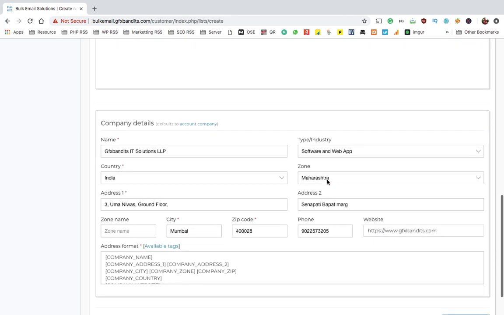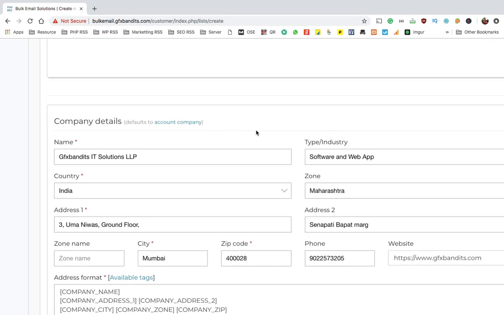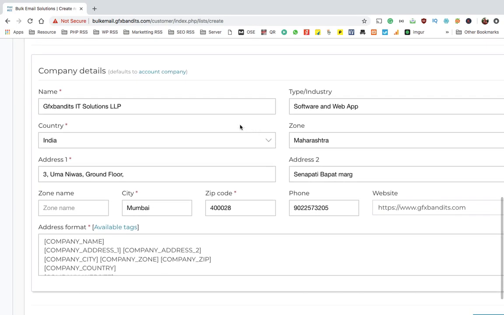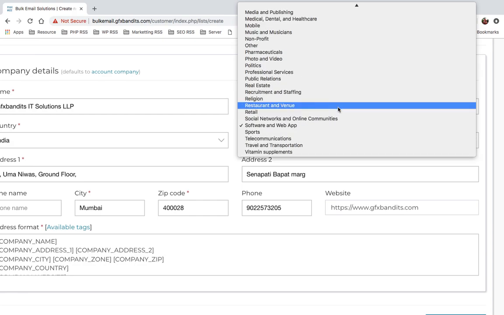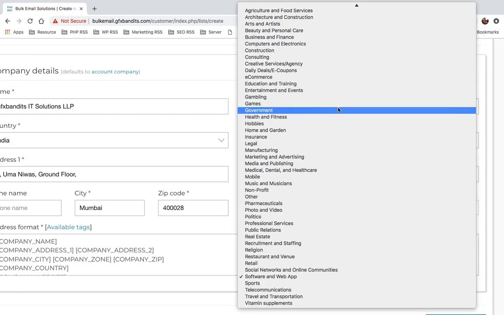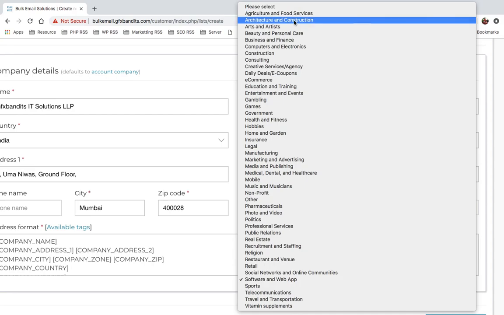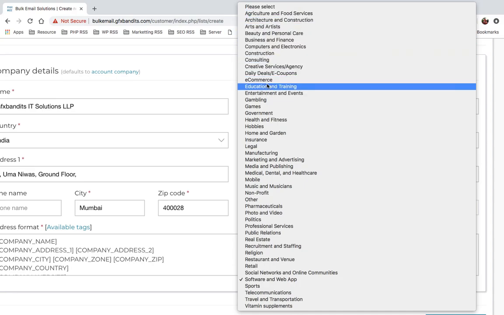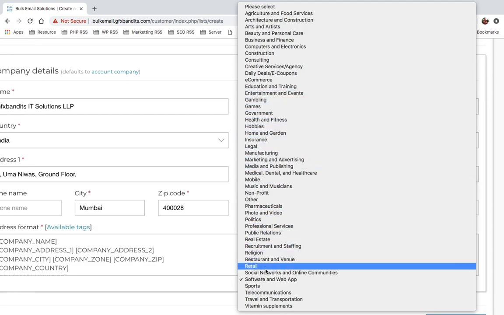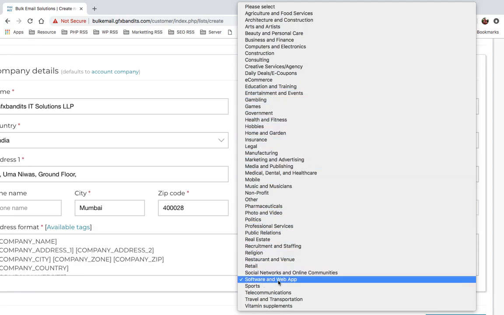Go to the bottom. Company details will have to be mentioned. You will have to put in your company name, the country, the address line, city, zip code. Please note all marked with asterisks are compulsory fields. You can choose your field if you are a manufacturer, if you are retailer, e-commerce, education and training. You can select this wide variety of options from the drop down.